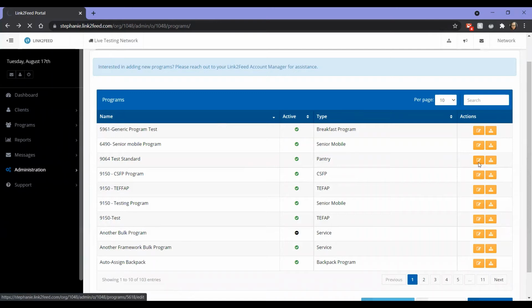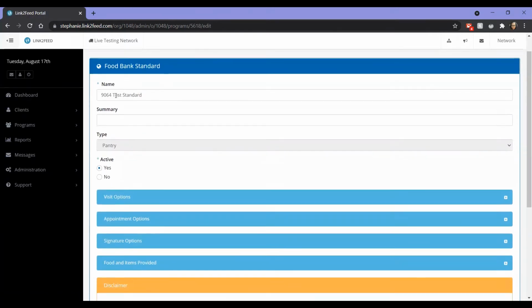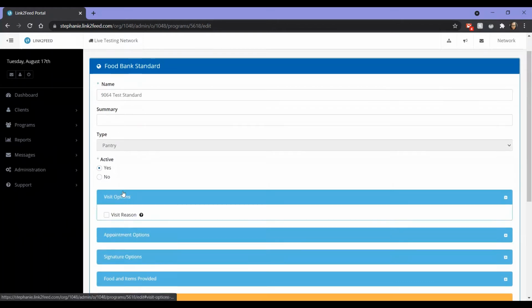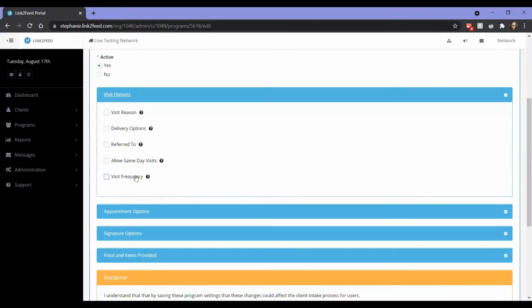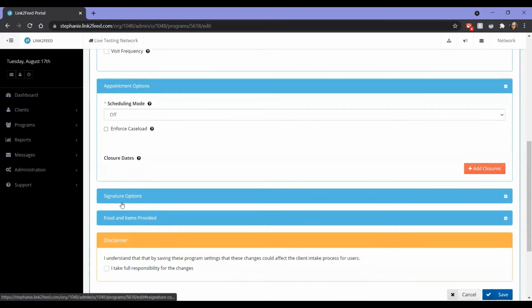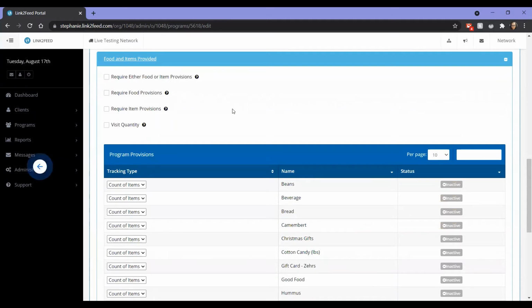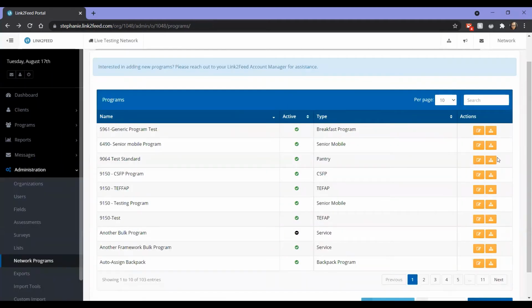So let's go to a pantry program. Very familiar options. Again, the name, visit options. We have the visit frequency here, delivery, visit reasons, appointments are always here, signature items, food and items provided. So the program configuration is similar.